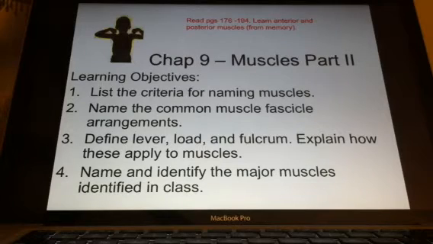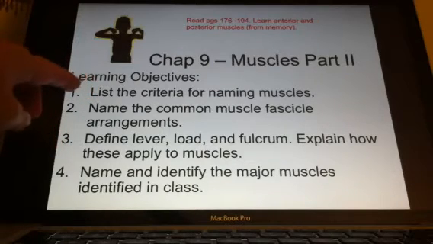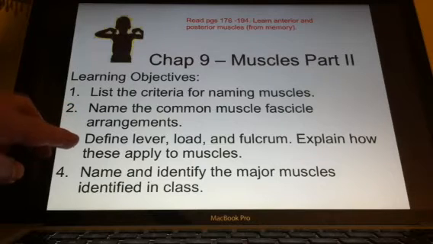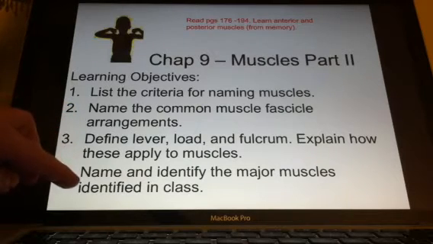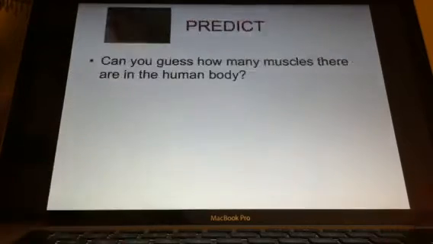Welcome to Chapter 9. We're on Part 2 now of the PowerPoint. We have new learning objectives. There's 4 for this particular section. The first thing we're going to do is look at how we name muscles. Then we're going to go into muscle fascicles. We'll look at how muscles are used as tools. And we'll identify the major muscles in the body. So you have some muscle learning to do.